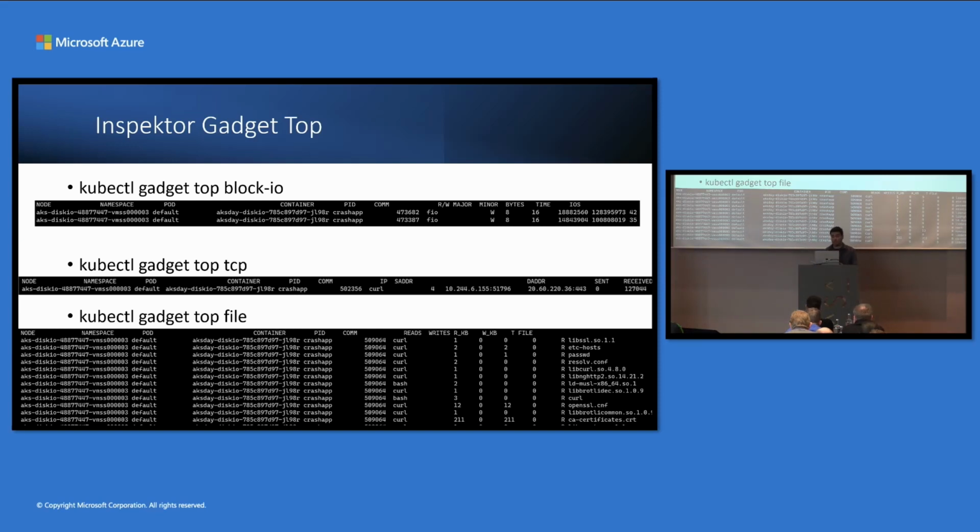A good example of that is gadget top block IO. It literally points to the culprits immediately. In this case, what's happening is I'm using FIO to overload a small node with a small disk. So I'm being bad on purpose. But nonetheless, this is basically like top nodes.